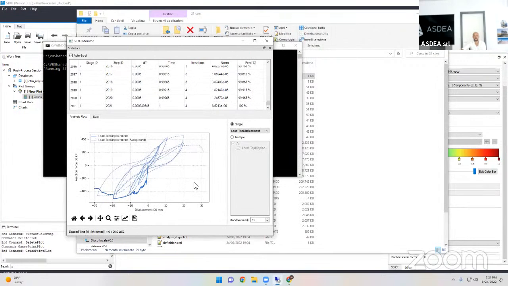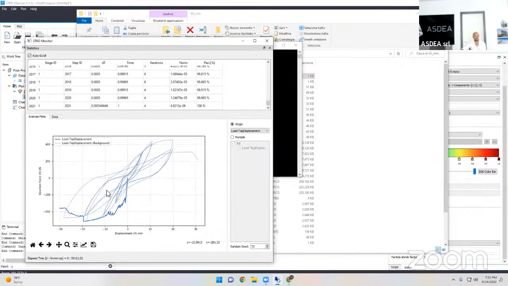Talking about this one. This one basically, yes, the experimental cyclic response. And this one is the predicted response in monotonic test. Could you show please the maximum principal strain?